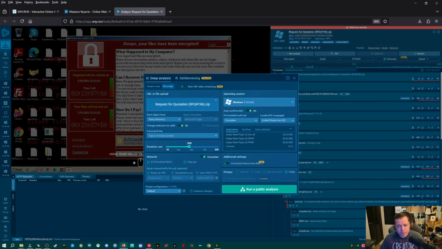So let's assume I want to use this sample and I want to run my own test. I'm going to go ahead and change the start object. Essentially, whatever's right here is going to start automatically when we run the VM, and I'm going to choose the desktop.